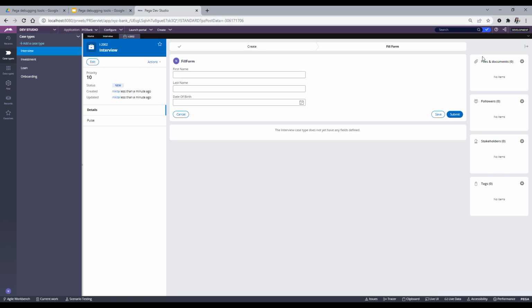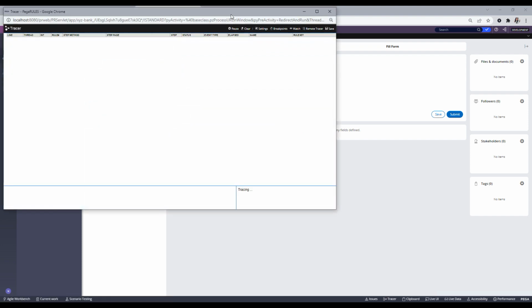Okay, so this is the form which I've created. You have to fill this form. So let me give the name Nikita Kanuria and any date of birth. I have not put any validation in here currently, so let me put anything. Okay, so now coming to Tracer, let me open this and we will see one by one.